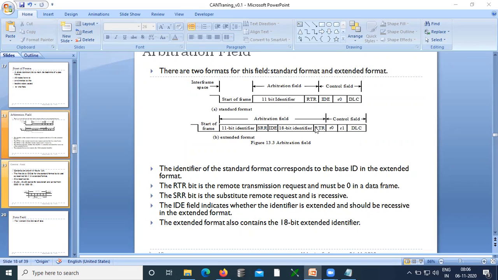It is similar to the remote transmission request bit. That's all. There is nothing more. Don't think that SRR is something different. As the packet identifier becomes 29 bits, we need that.